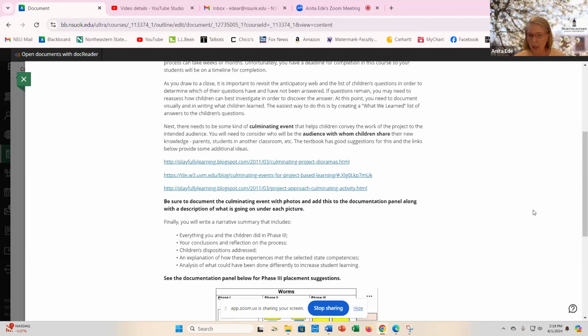Every project also needs a culminating event, something that kind of ties it all up in a ribbon and a bow. And there are a lot of different ways to do that. You can have children make a class book, you can have children do a class mural. It's something that everybody can participate in. And these websites here have some great ideas for culminating events.